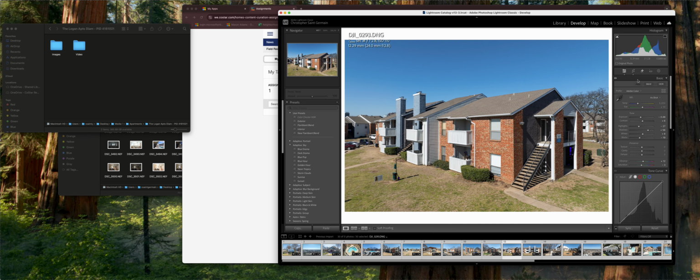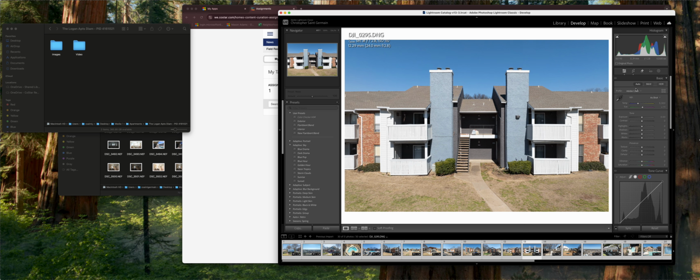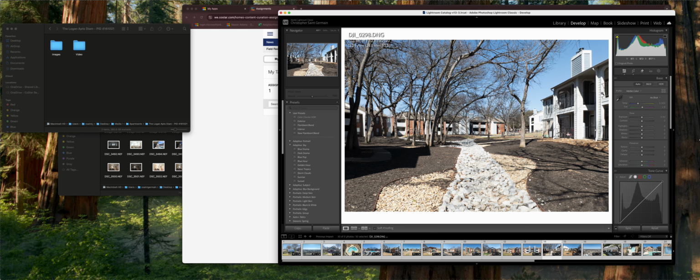Hit auto, pull that up. I'll bring up the midtones. Same. So there's a lot of redundancy to this, but redundancy is good because from redundancy comes consistency, and you want consistency in all of your images.